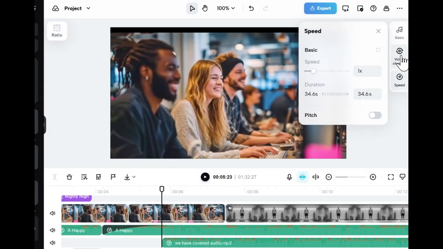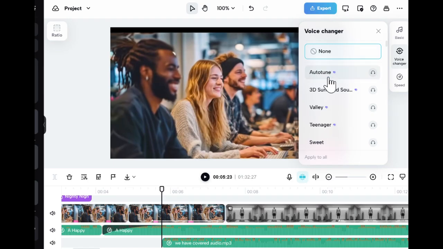I can change the voice too, according to what is needed. Autotone, 3D surround sound, Valley, Teenager, Sweet. Experiment with all this and you will have a better idea.